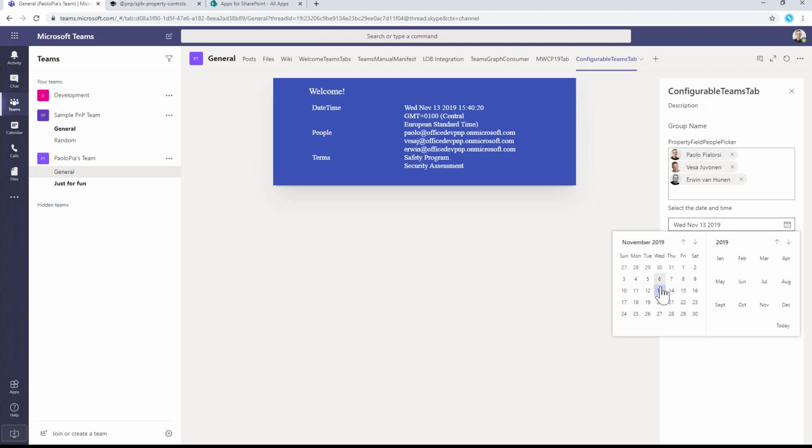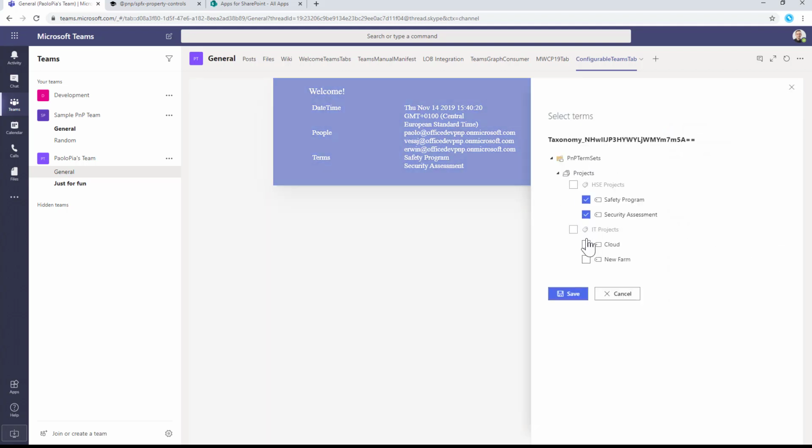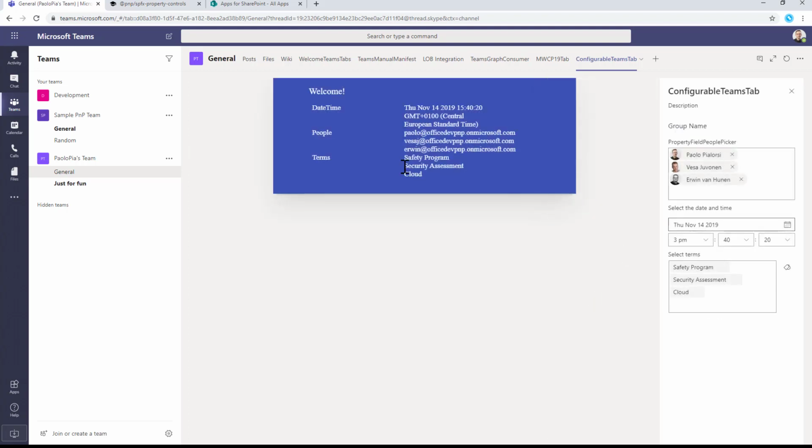I can use the calendar control. I can play with the taxonomy, so I can search for terms in the taxonomy, and I can select or deselect items from here, and I will get the corresponding result in the UI of my web part. So how can we build such a high-level user interface to configure the Teams tab in Microsoft Teams using SPFx? Well, let me switch to the solution in Visual Studio Code.